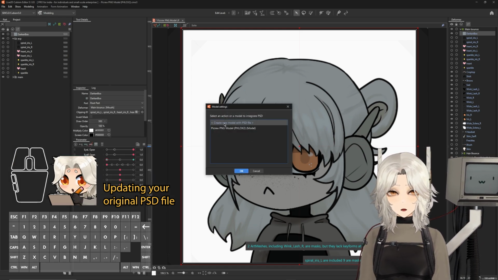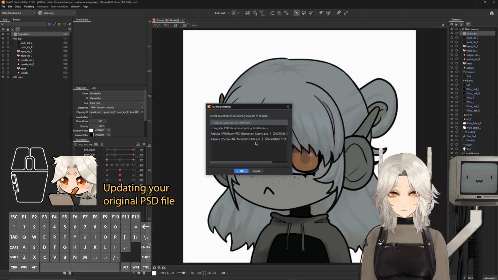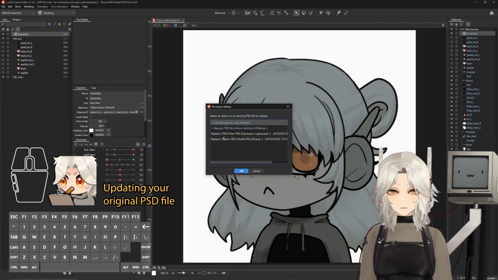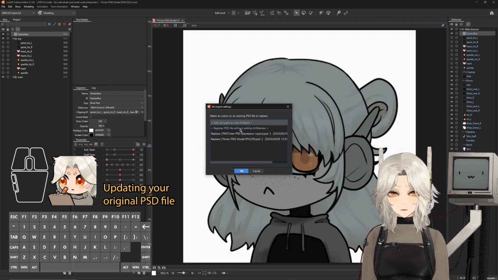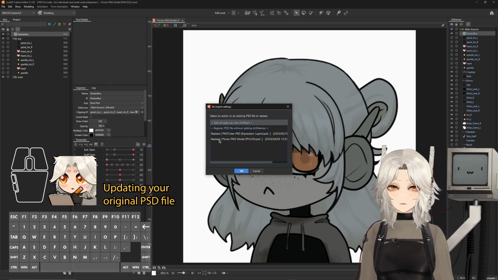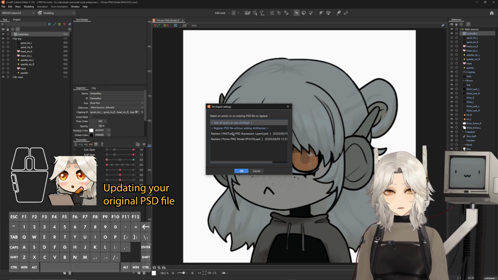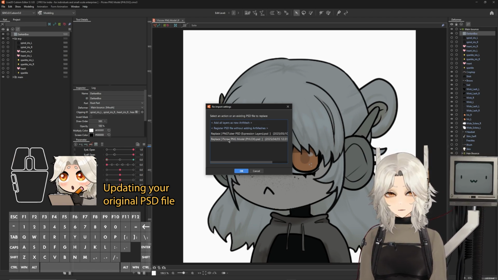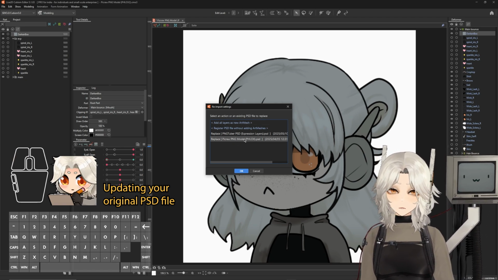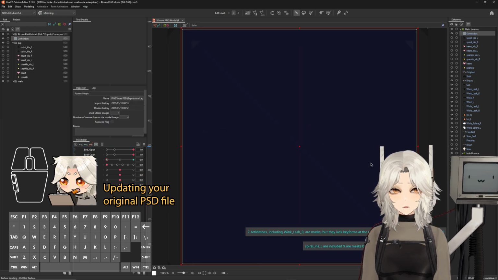Again, it gives you this prompt. I don't want to make a new model. I want to update this one. So I'm going to click on my model. And now it's giving me this option to add layers as new art mesh, register without adding art mesh, or replace. We're going to replace the original file. So I have two PSD files in here. The one that has just my expressions and then the original one. I'm trying to update the original one. So I'm going to select that and hit OK. And now it's updated everything.